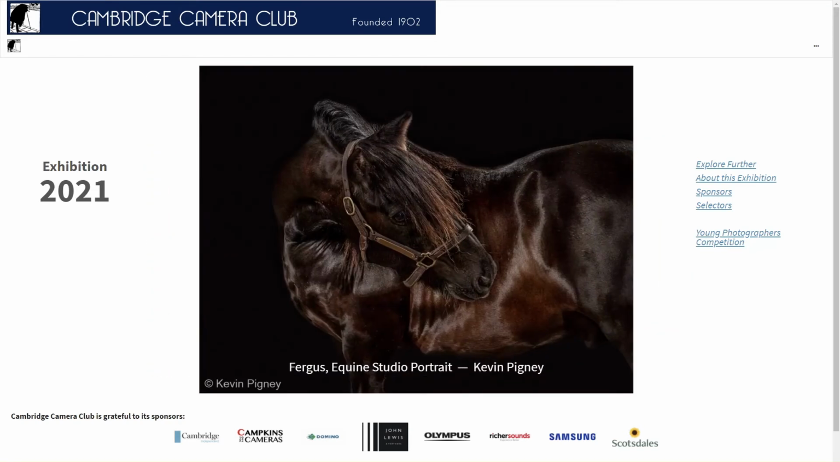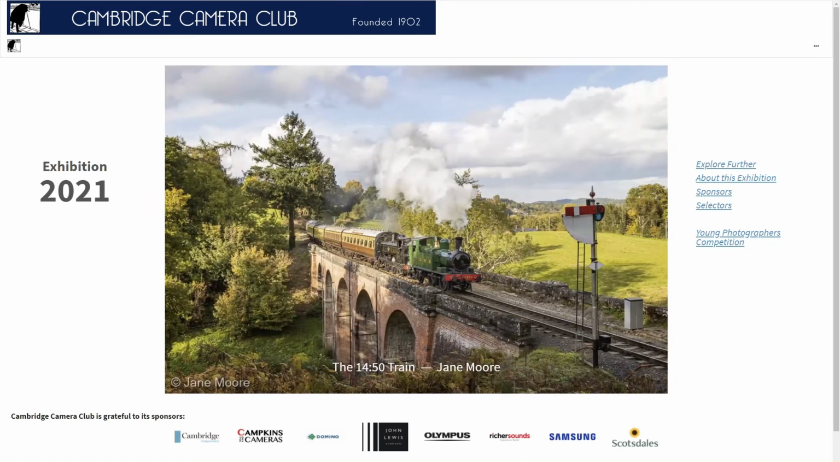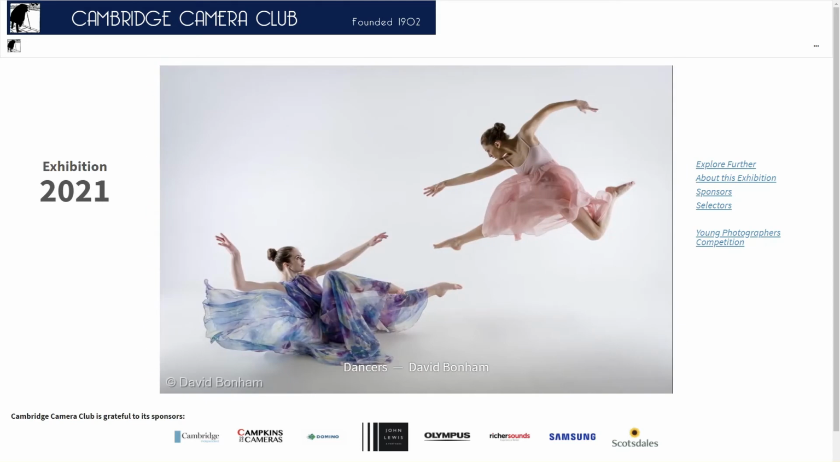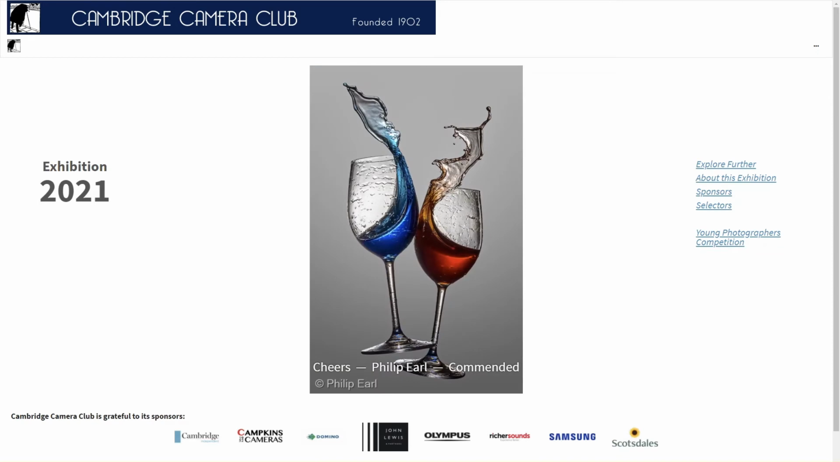In front of you, you have a rolling carousel, a slideshow of the entire exhibition, which of course you're very welcome just to sit and watch if you'd like to. However, the whole thing is designed to work interactively, so I'm going to be showing you how to drive the interactive system to explore the exhibitions further.